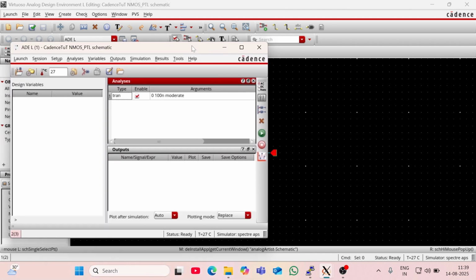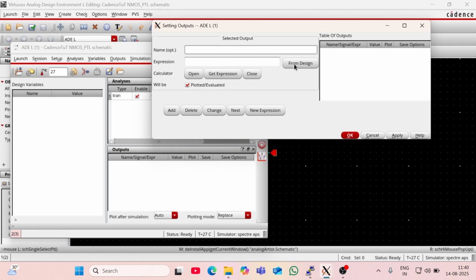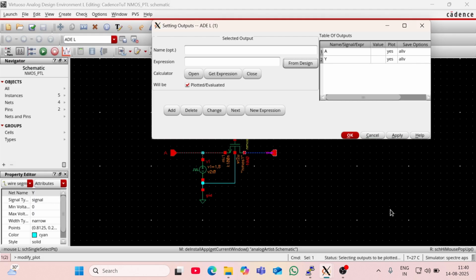Now in the outputs section, right click here. I want to see its output also. So from Design, you have to select which output you want to see. I have to see input as well as output, that means A and Y, because then I can compare whether there is any drop of VTH in the output or not. So I'm going to select this A as well as this Y. Now go to the setting outputs section, then press OK.